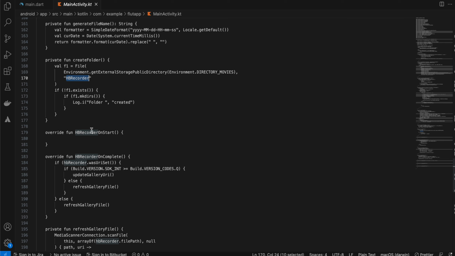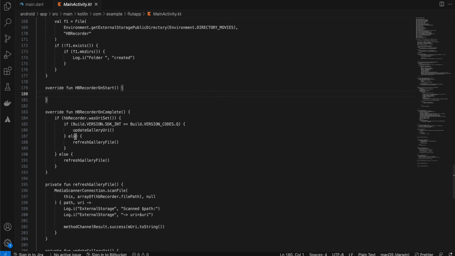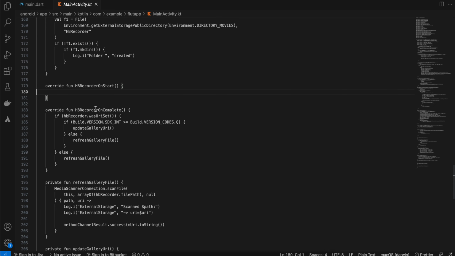And here this method should be overridden because we are implementing the HB recorder listener interface, and if it is marked as to do, just make sure you remove that to do. Otherwise, I've noticed that the app does crash a little if you don't remove that to do. And here once you stop recording, it gets called back to over here, and here we are just saving our URI depending on what version you are using.